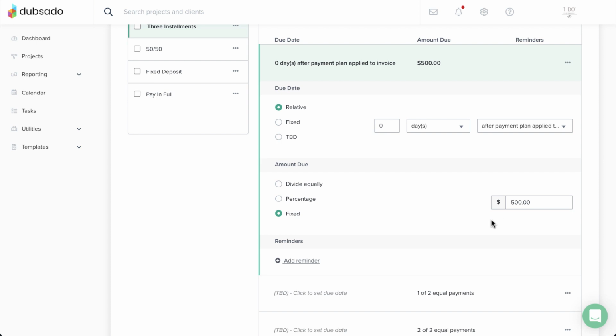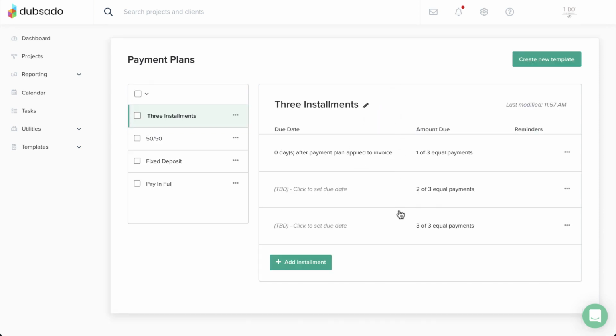In our example of 3 equal installments, the easiest way to split up the installments is to make sure divide equally is selected for each of the 3 installments. Once you've entered the due dates for each installment, you're all set. We'll circle back to setting up the payment reminders in an upcoming video.